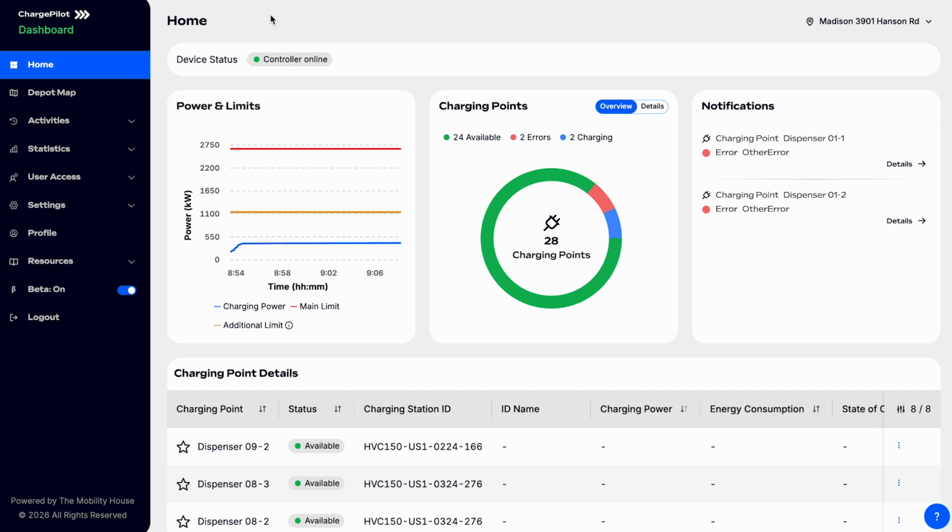The homepage is your real-time view of what's happening at your site. The layout looks a little different depending on whether you have one site or multiple sites selected. We'll cover both. When a single site is selected, the homepage gives you a full picture of that site's activity.